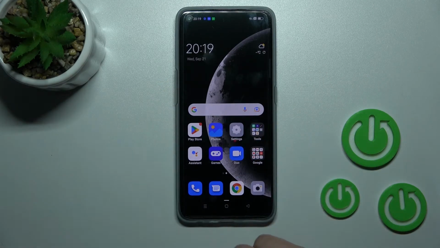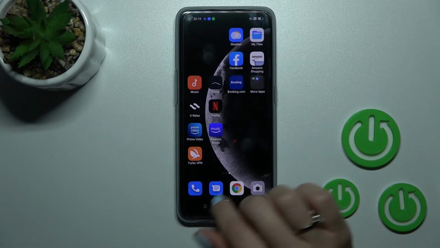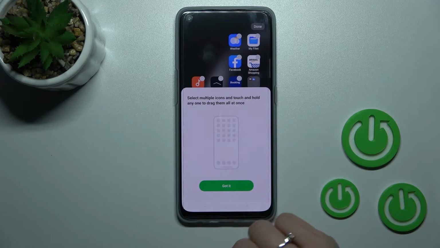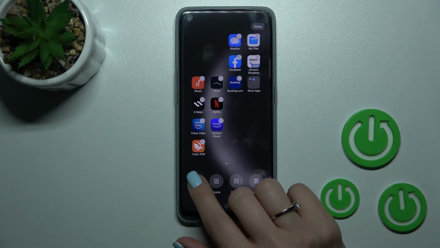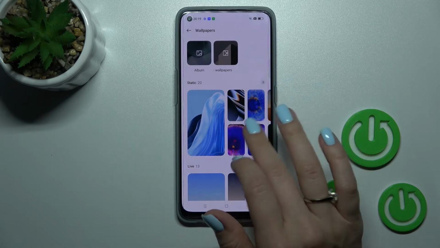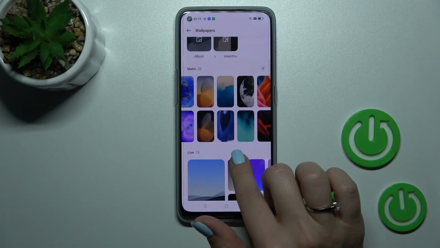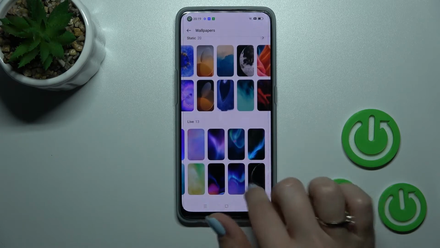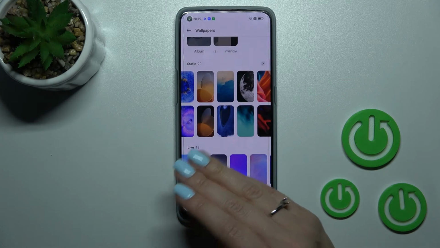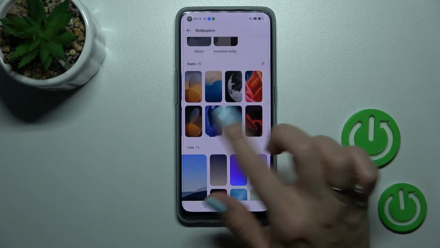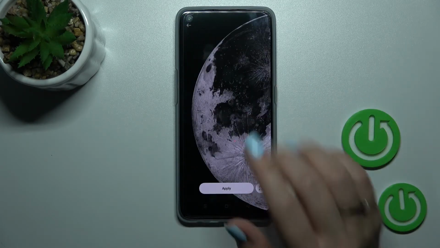If you want to change it another way, you should first hold your device screen for a while, and then in the bottom left corner you'll see the wallpapers icon. Just click here once, and in the same way I just select this live wallpaper. That's why I can put it on home and lock screen together. So let's use, for example, this one.